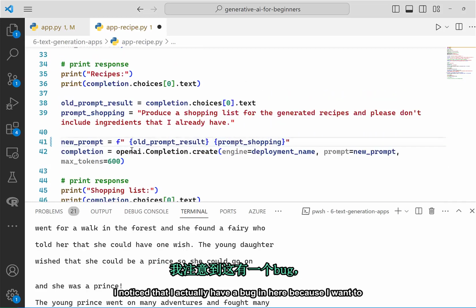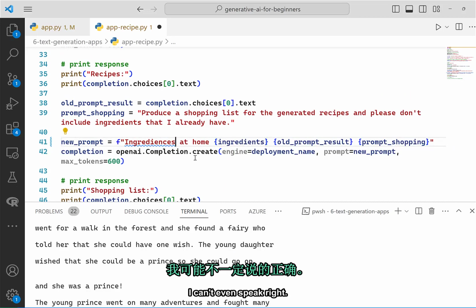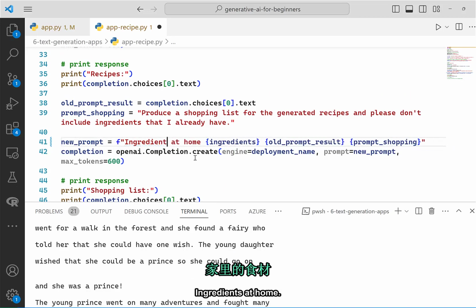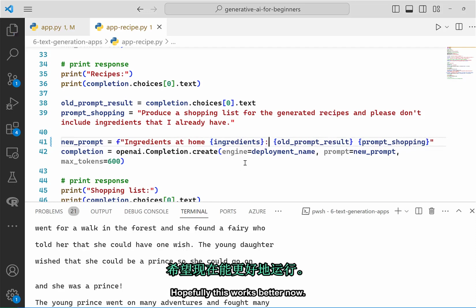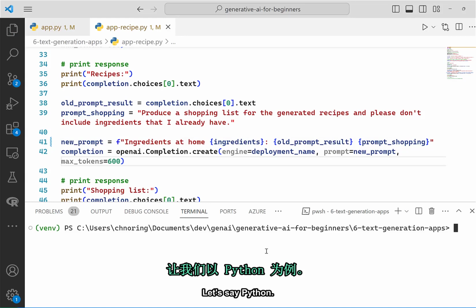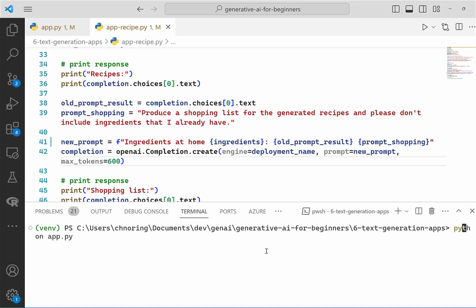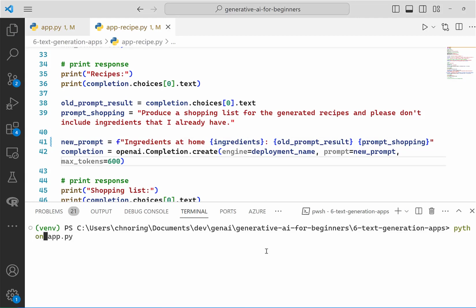I've noticed that I actually have a bug in here, because I want to say ingredients at home, and I want to be able to say ingredients. I can't even speak right. Ingredients at home. Right, so hopefully this app works better now. So what am I doing? Let's clear this a bit, and let's say python. What am I typing? Nope, that's correct.